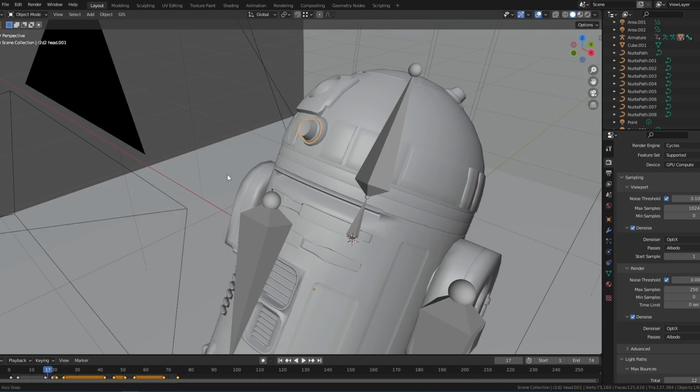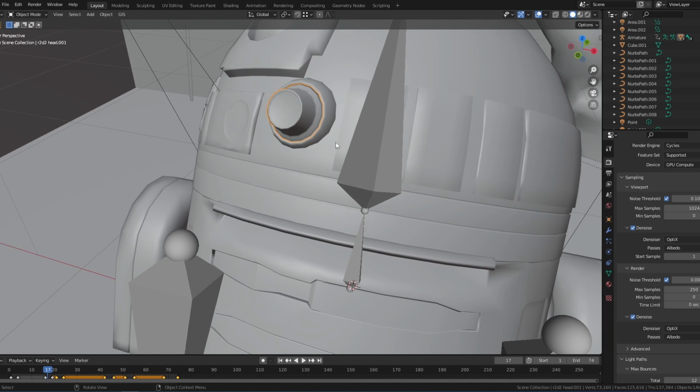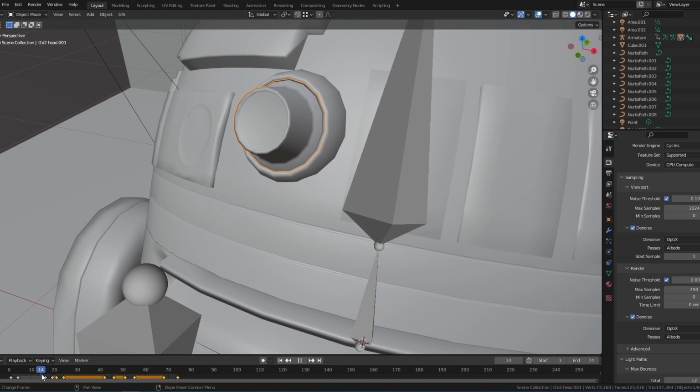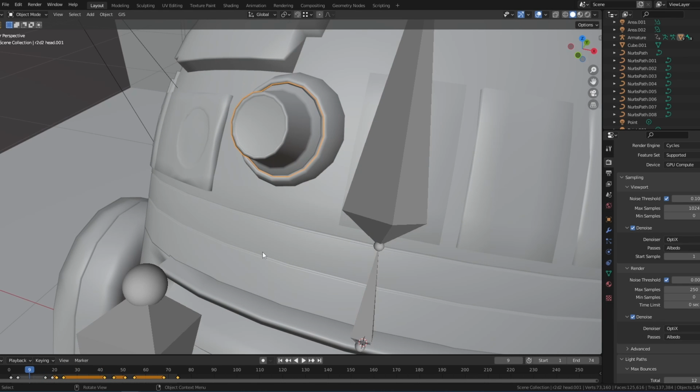So not only did I not animate this originally, but I didn't even build the ability to move this eyepiece into the rig that I made. So I need to sit down and figure out how the hell I'm going to add that to this shot without just redoing the whole thing.